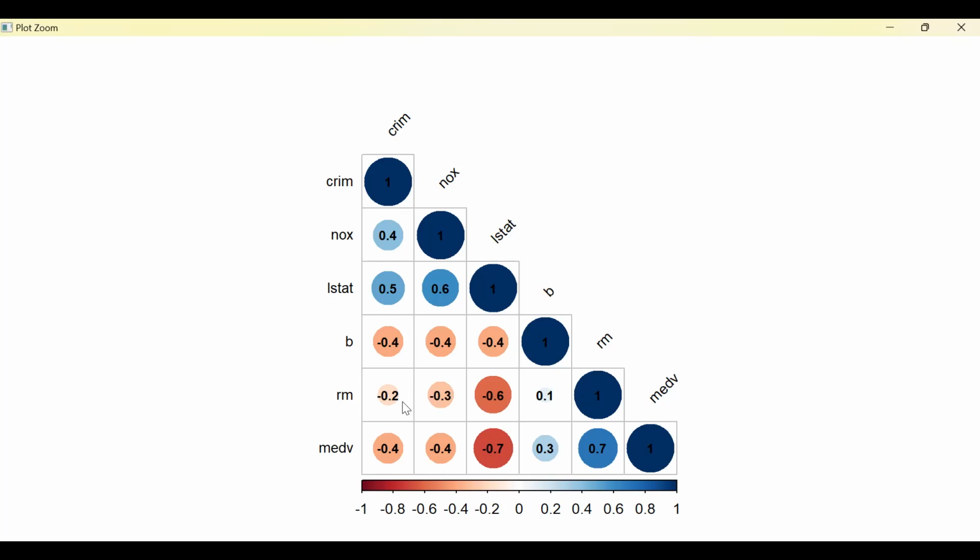I'd like to again summarize. There are two important observations that you need to make. One is the size of the bubble. Second one is the color of the bubble. Larger the bubble size, larger the correlation value. Smaller the bubble size, lower the correlation value.